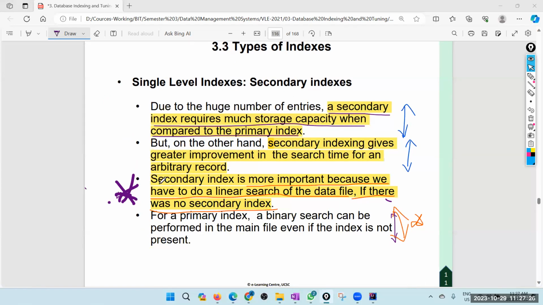So therefore, we can see secondary indexes are important because we have to do a linear search of the data file if secondary index is not there. Right? Remember, linear search is very costly. But binary search is faster. And also our file size is also smaller. So then we have to do just one subsequent block access.